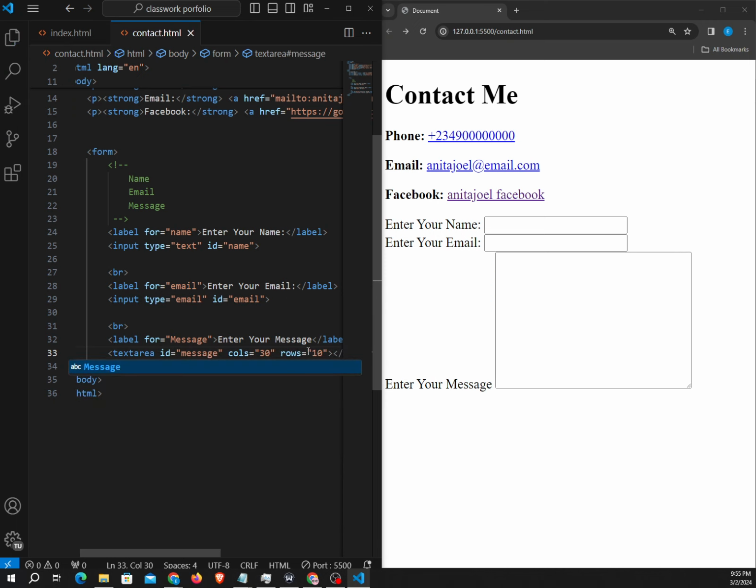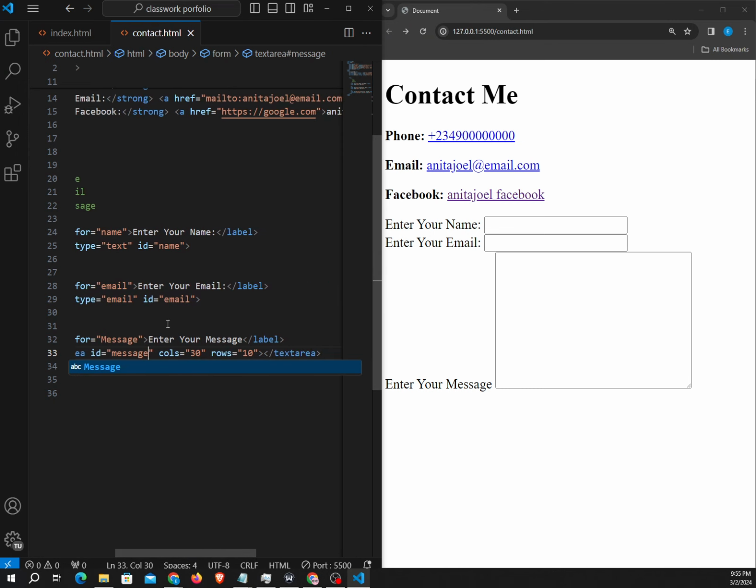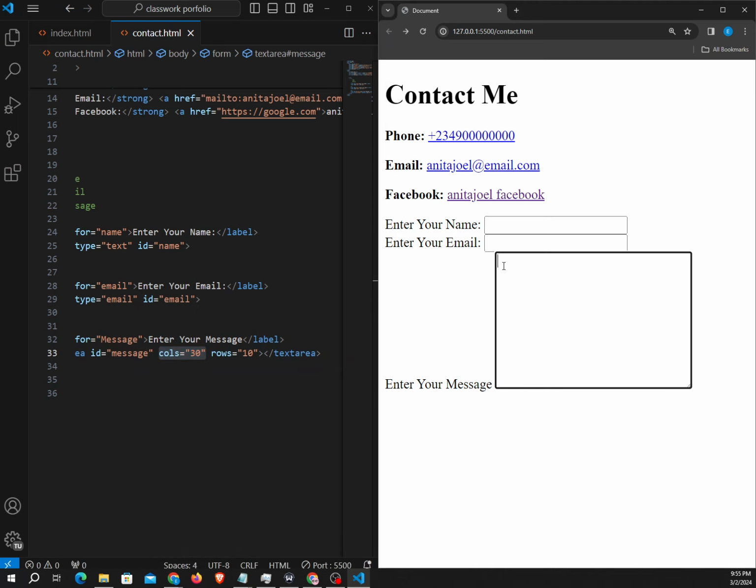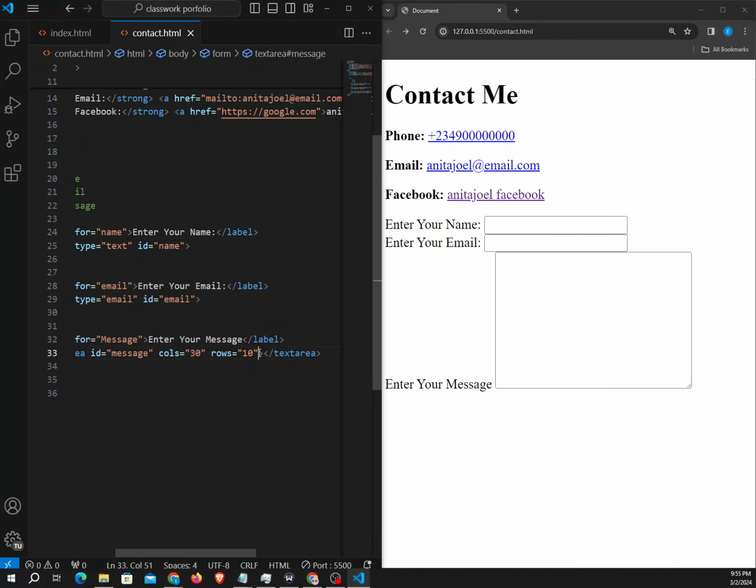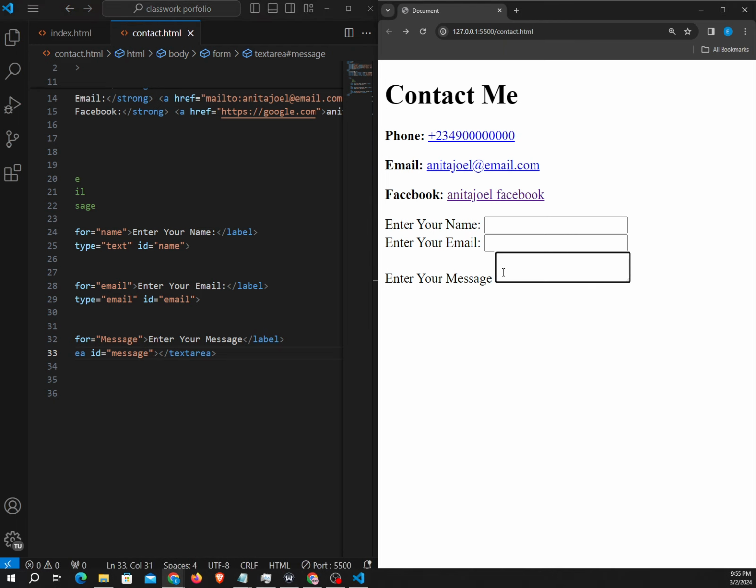All right, so these cols and rows are just to specify how wide or long you want the textarea to be. So as you can see, cols is 30, meaning that the textarea should be 30 pixels wide, while rows means it should be 10 pixels tall. You understand? So that's how it is. So right now, I don't need it. I'll just remove it and just do this for now. So you see now they can put their name here, put their email here, and just type the message here.